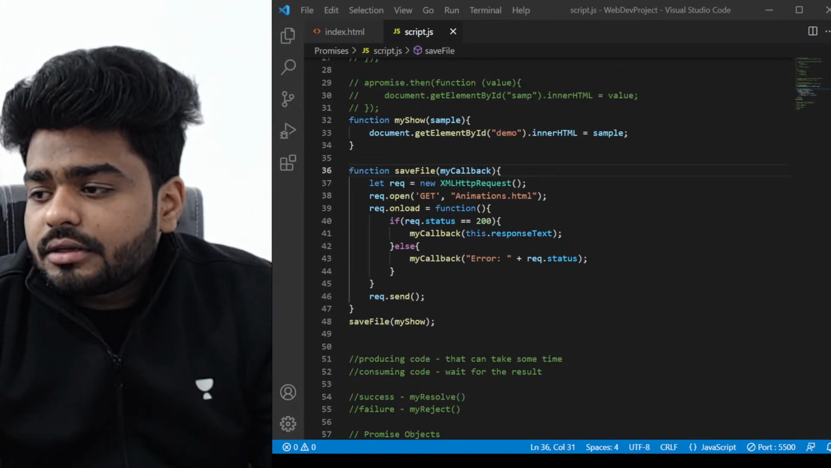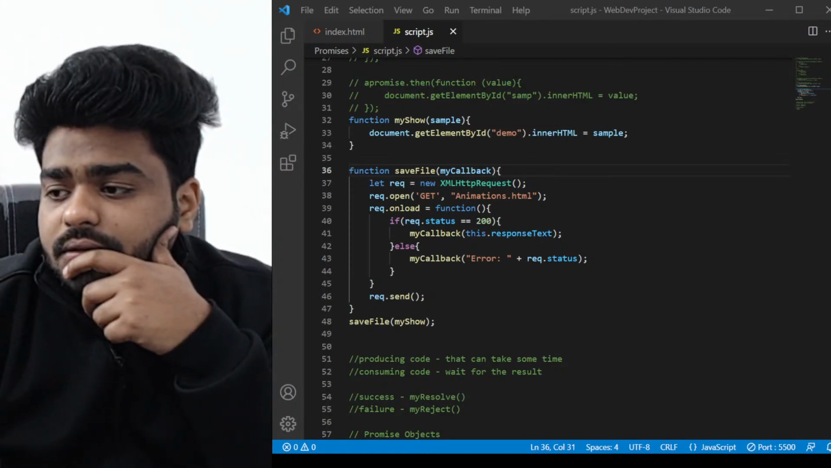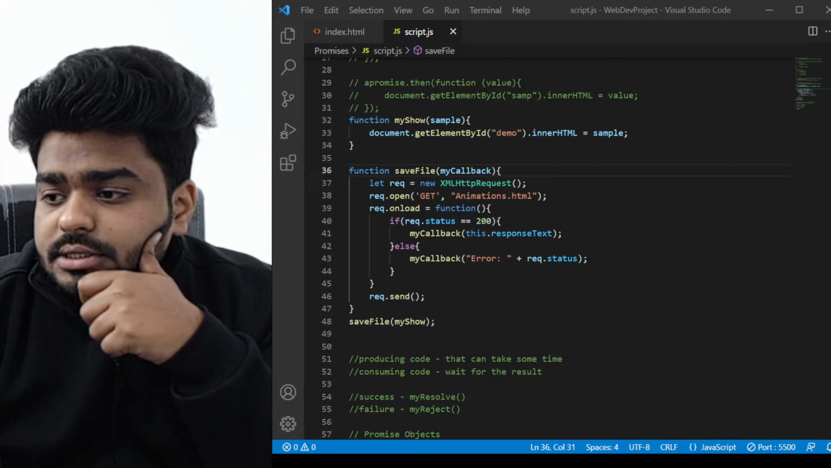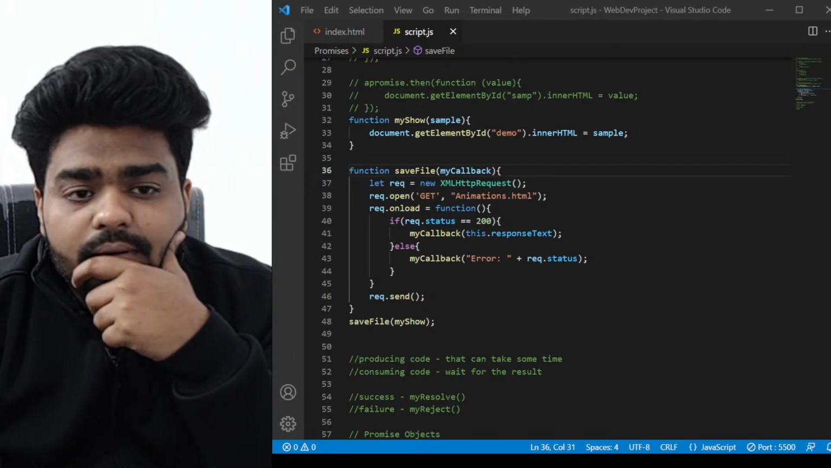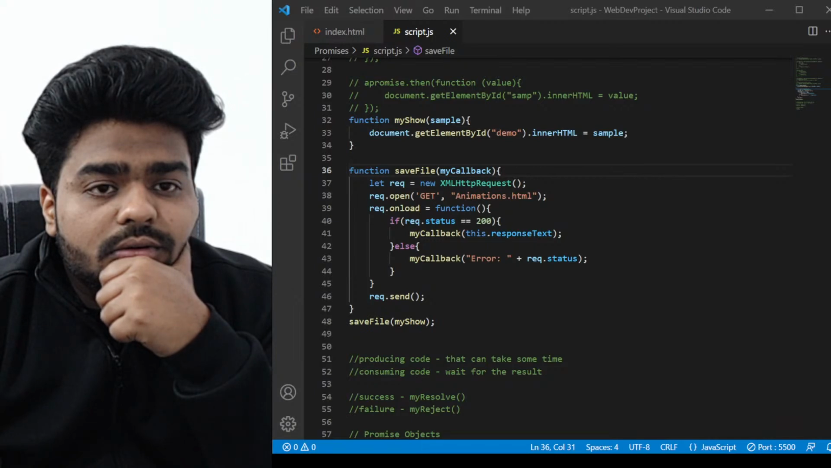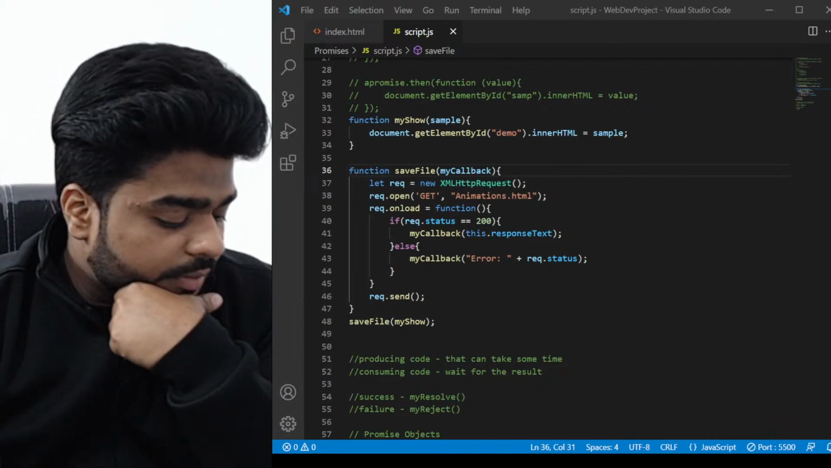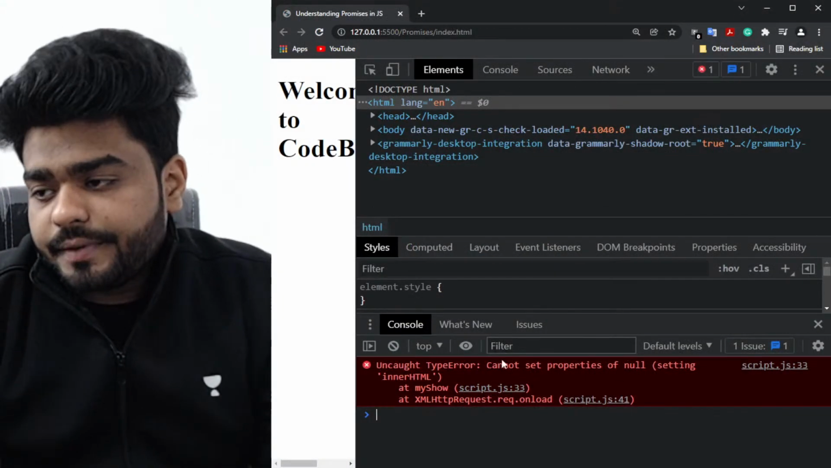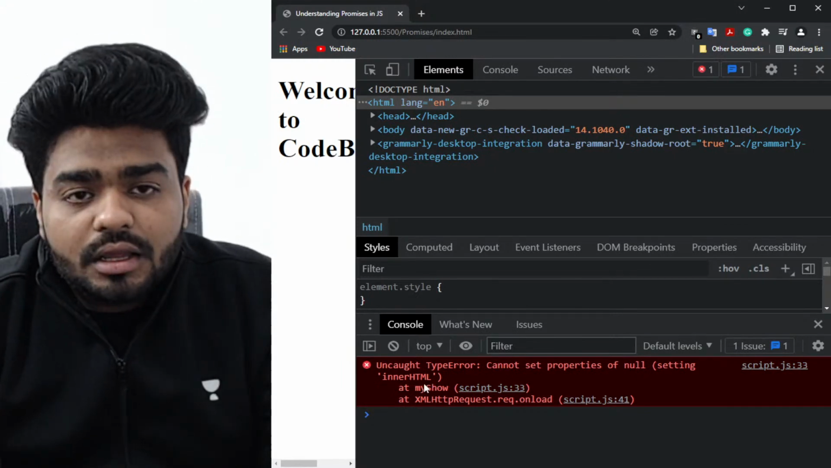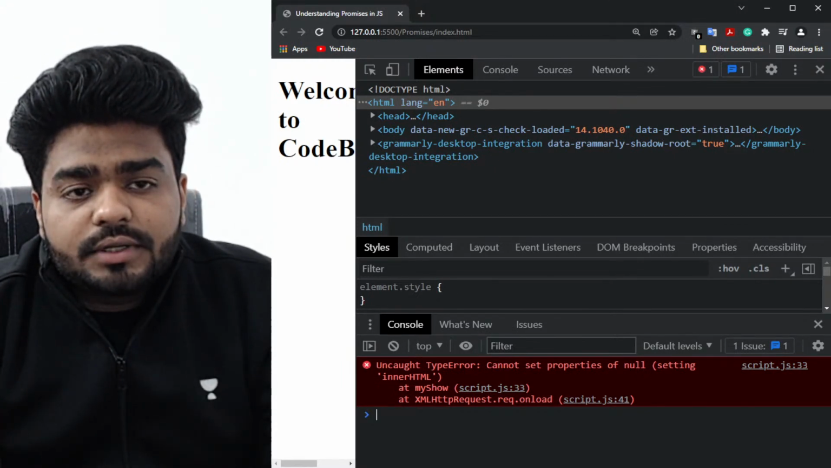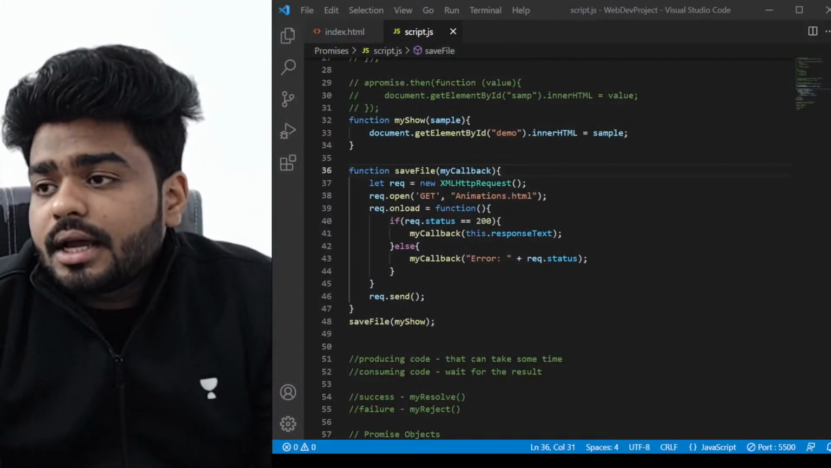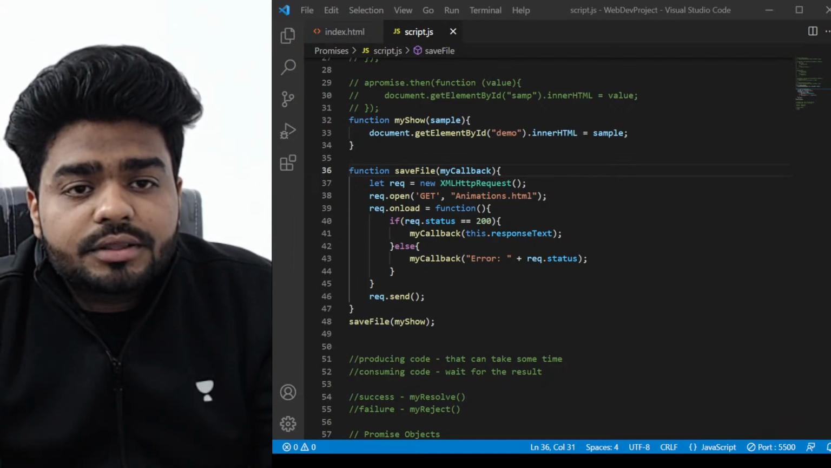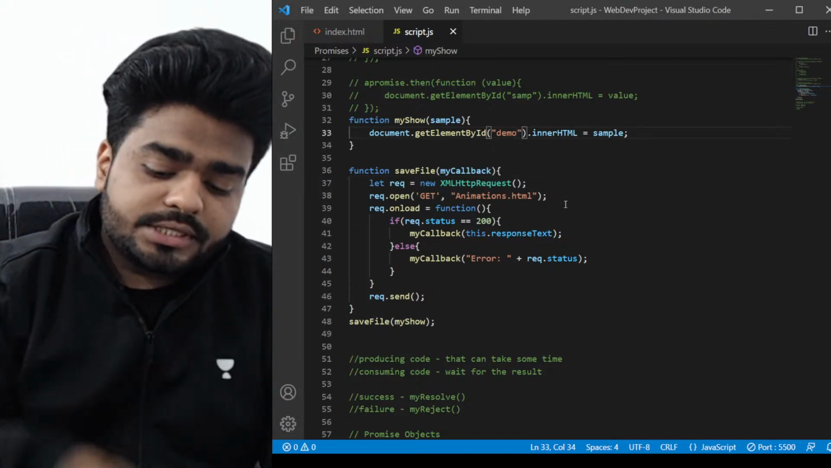Some error is there. Typing error. Cannot set properties of null, setting innerHTML equal to sample. Anybody can find any error here? As you can see, some error I'm getting here, right? Cannot set properties of null setting innerHTML. There should be some mistake which I have done, some silly mistake. Have a look at the code. I'm going to search here. So 33rd line, there is some mistake. Yeah, this is the mistake.